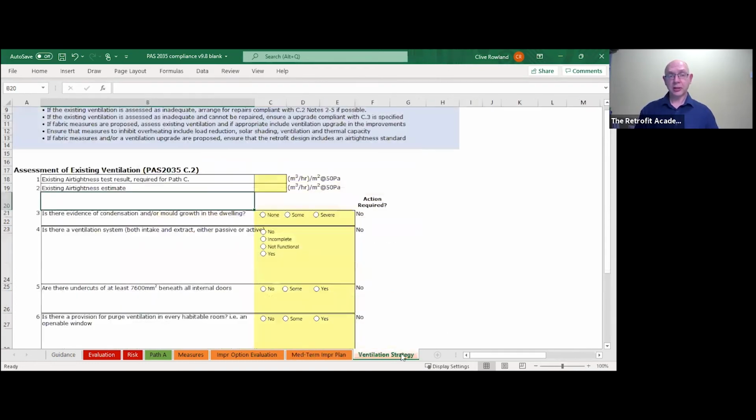And then finally, we have the ventilation strategy, which gives us a list of the potential ventilation systems that we could use for this property, and also comes up with a strategy that says, okay, in order to support the improvement option evaluation and the medium-term improvement plan that we're putting together, what level of ventilation do we need to go for? So as I said, a very quick overview, just introducing the potential uses of this workbook.